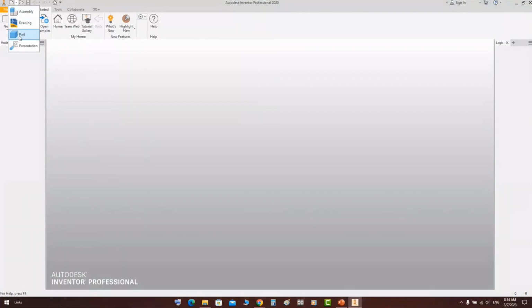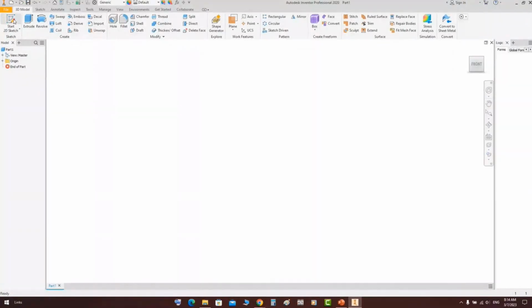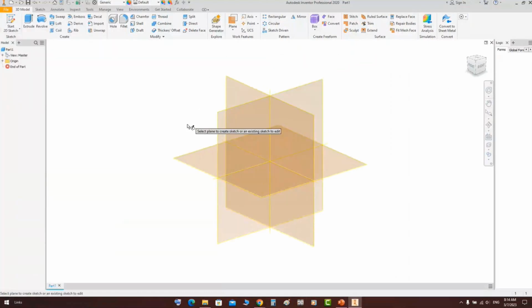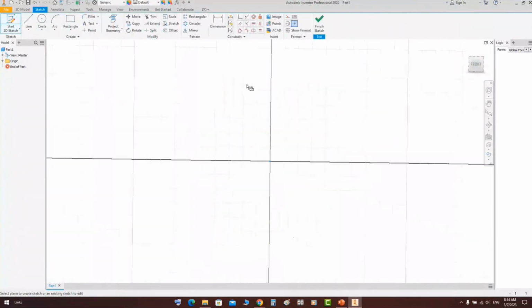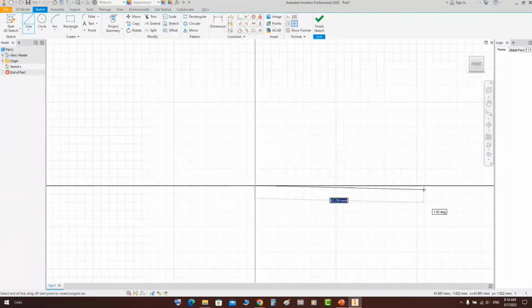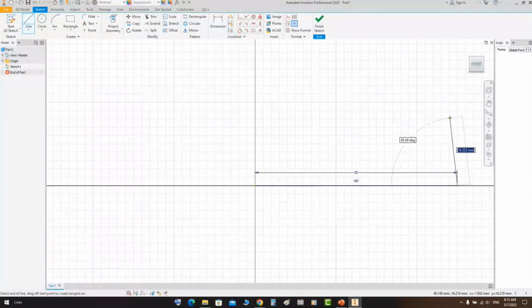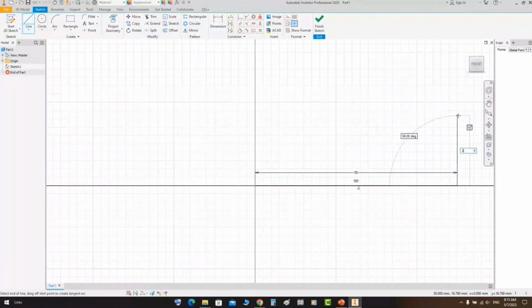From here, let's open a new part from the quick access toolbar, and let's create a new sketch. So from Start 2D Sketch, when you click on it, you will get the main origin planes. Let's select this plane, which is the XY plane. And from here, let's create a sketch. So let's define this length as 50 millimeters. After that, define this height as 20 millimeters.